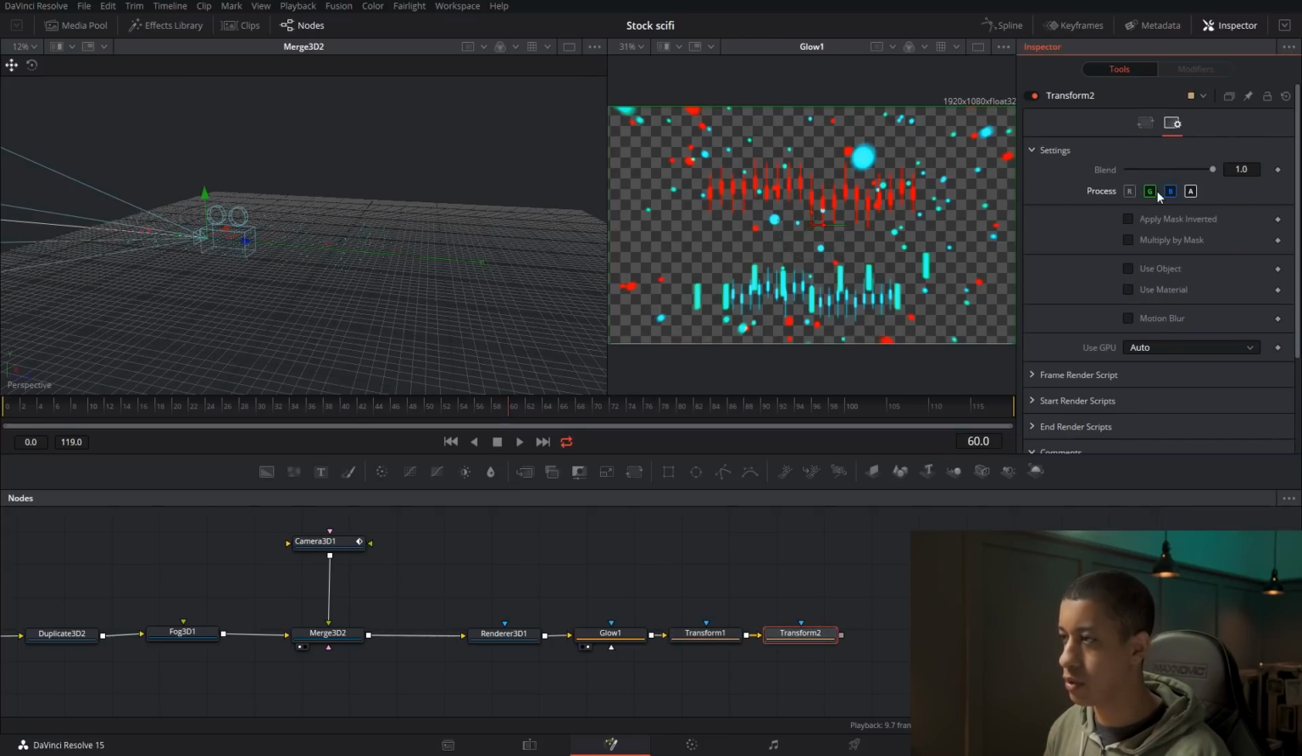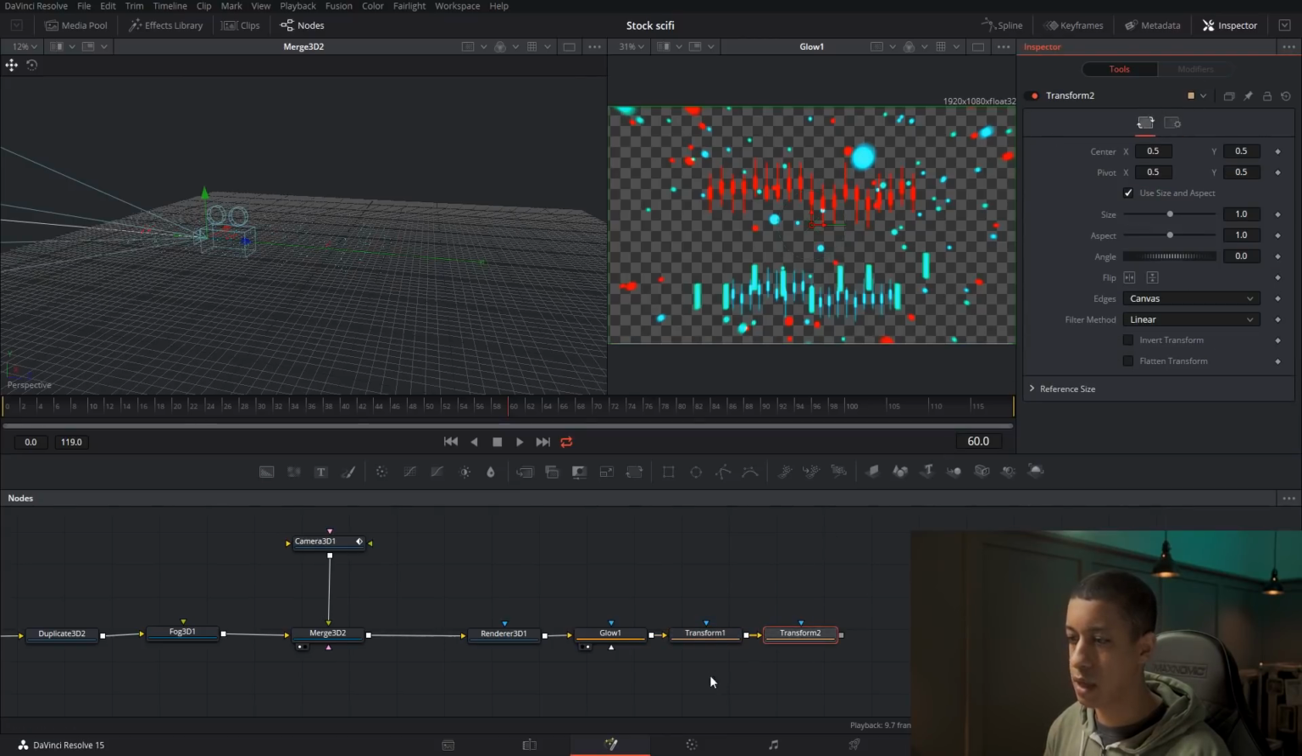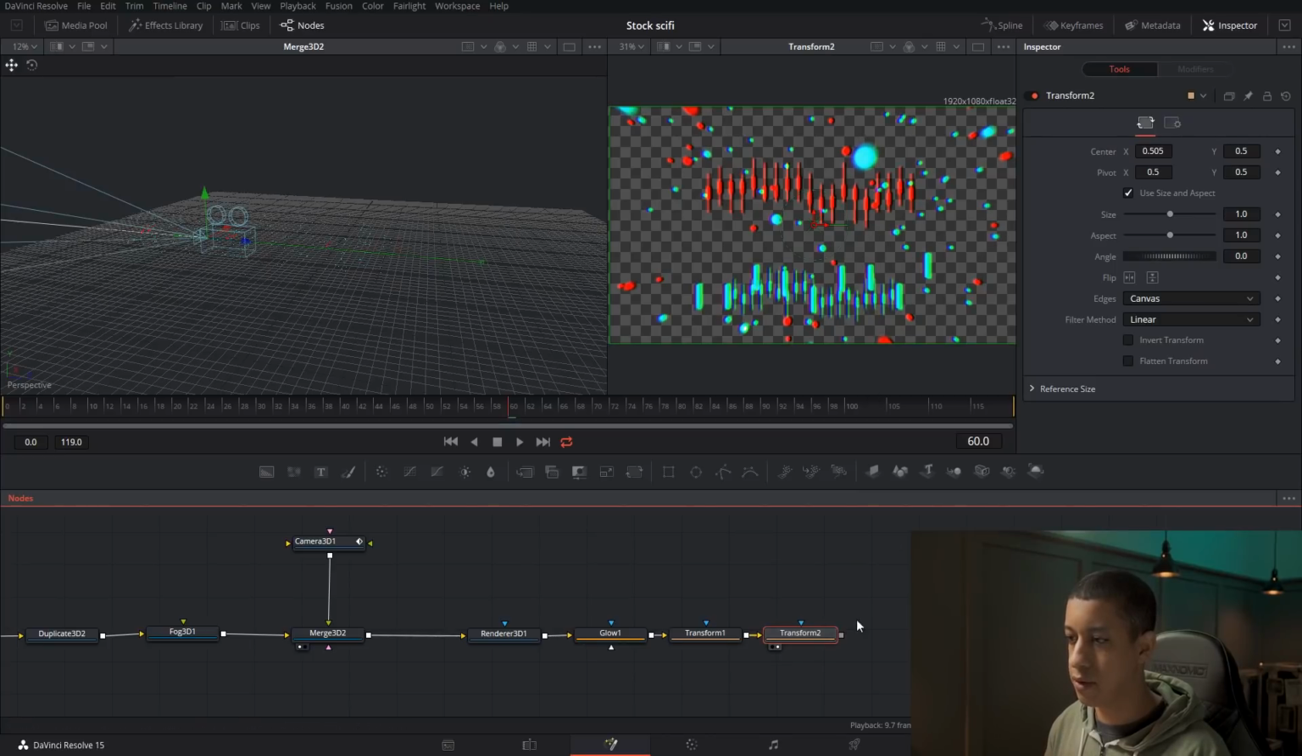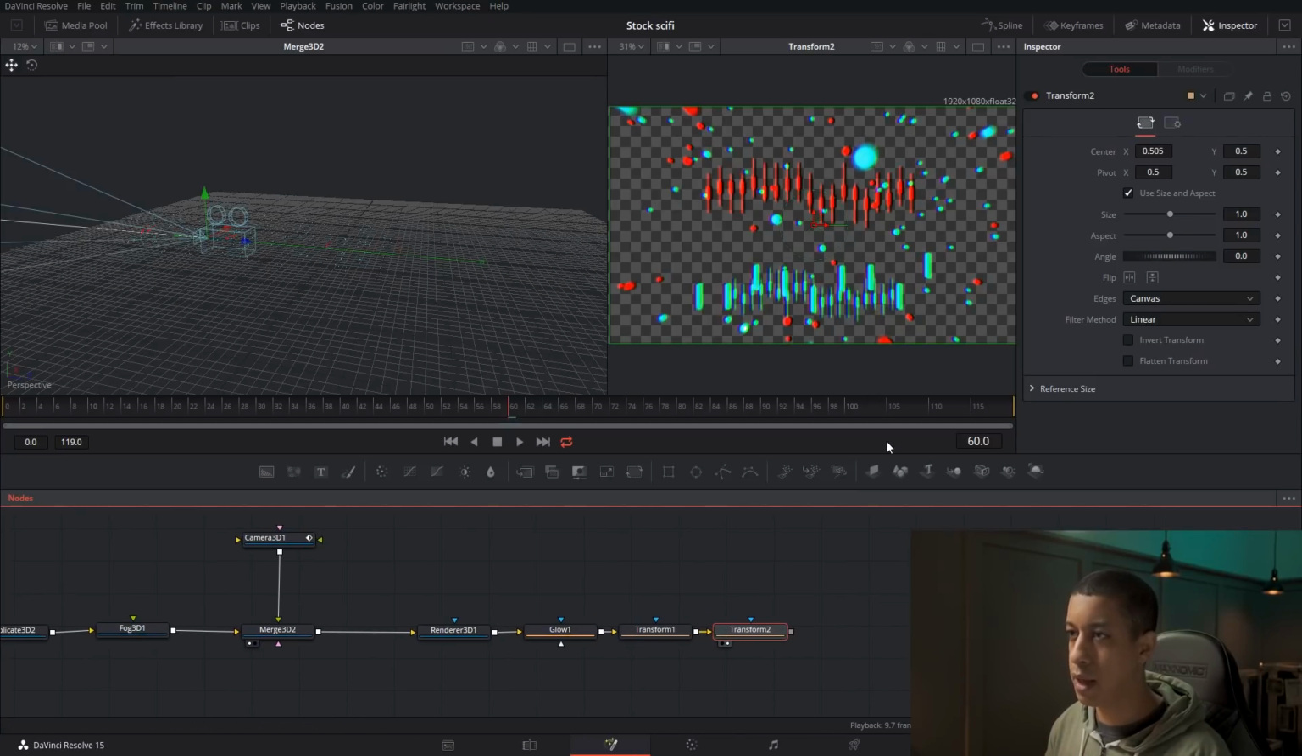This one's only going to process the green channel. And all I'm going to do is just shift this ever so slightly. So 495, and then come over to my other one and shift this 4. So they're just shifted ever so slightly apart. Let's play this. And that's kind of what we end up with.